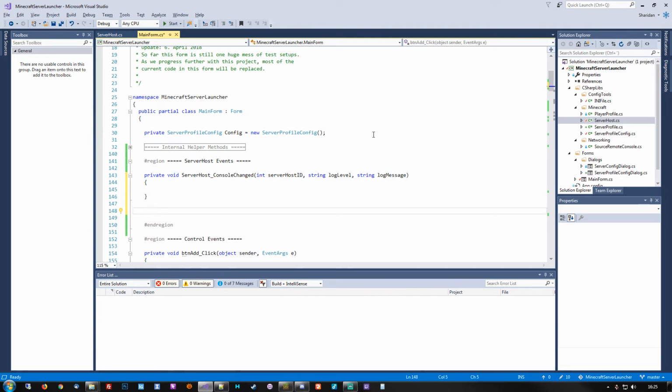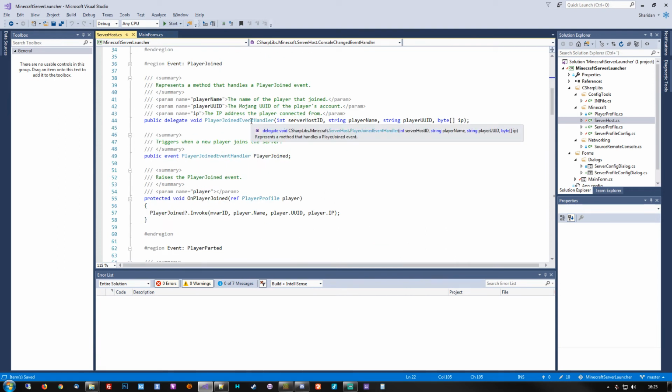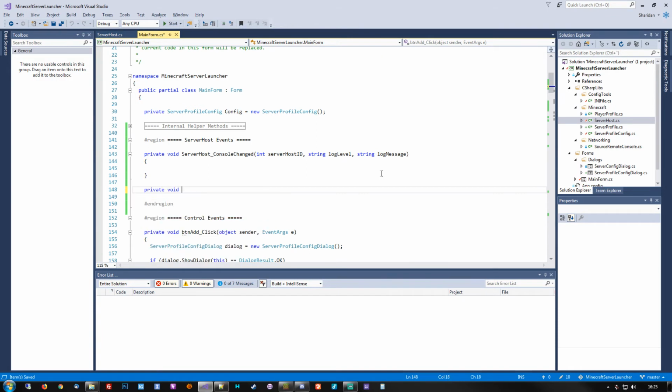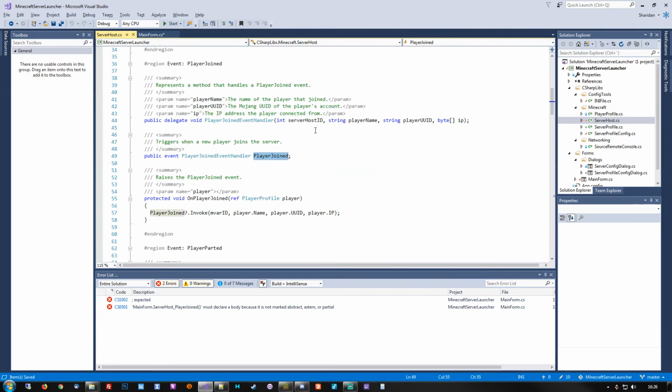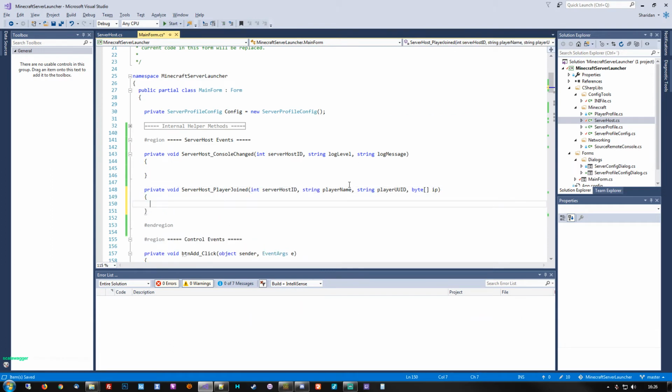That's one of them. We will grab the next one, which would be the player joined. So server host player joined. It also has a bunch of parameters, so let's grab those as well. There we go.